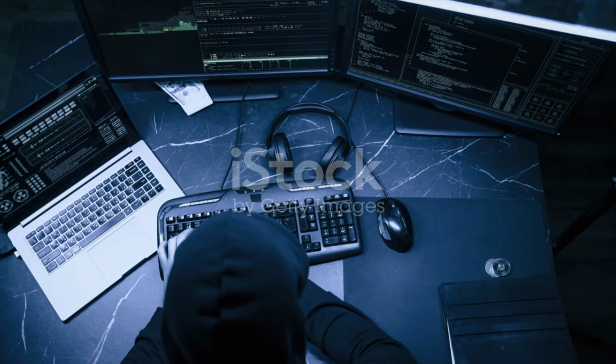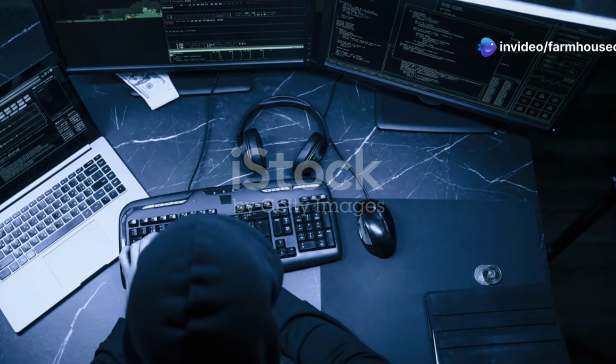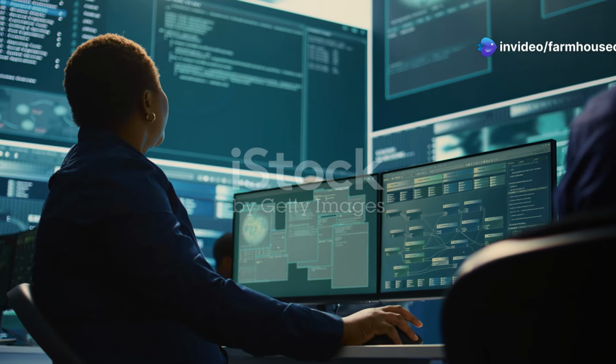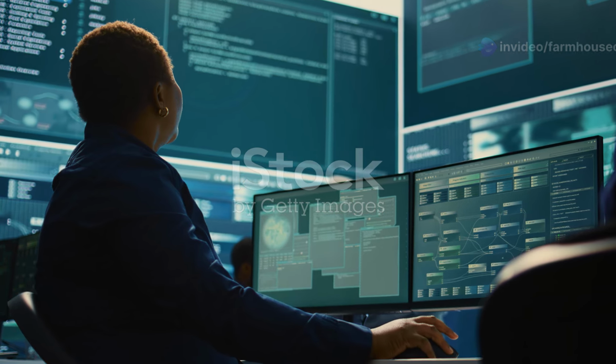Ethical hackers play a pivotal role in today's digitally driven world. They are the guardians of our digital fortresses, proactively seeking out vulnerabilities before malicious actors can exploit them. Their work is essential in maintaining the integrity and security of our digital infrastructure.